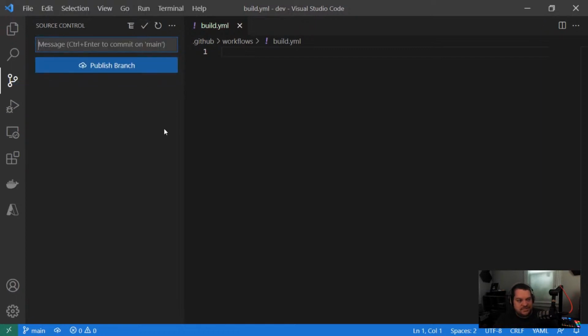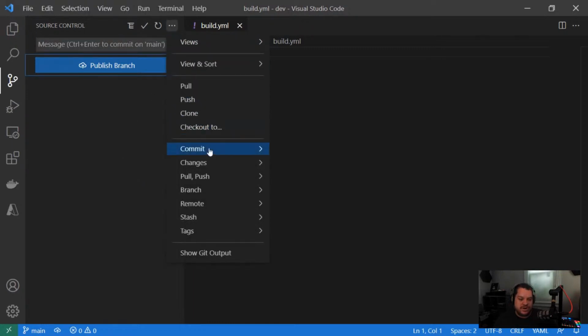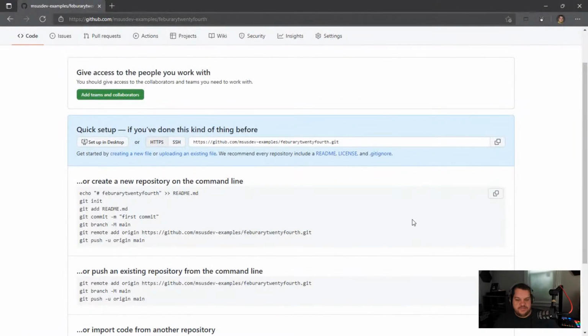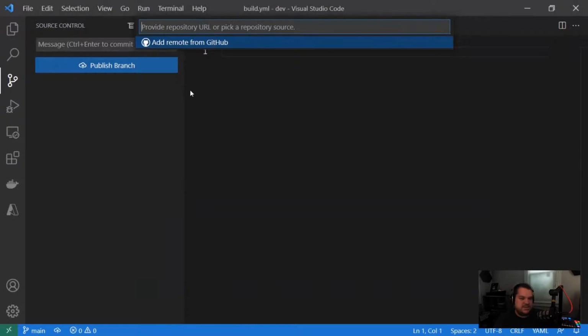commit this file. I have this local repository, but it doesn't have a remote. So if I go into Visual Studio Code and say remote, I can add a remote and it says, okay, give me the URL of your remote repository. I go back to GitHub and copy the URL, paste it in Visual Studio Code. It asks what I want to name my remote repository. Normally you would name it origin.